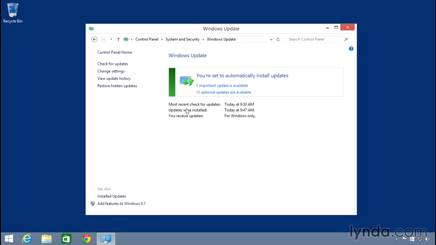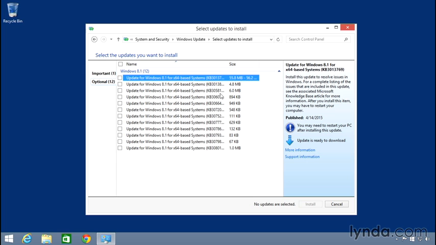And here I see some information about some updates that are available. There are 12 optional updates and one important update available. Now, you might not see these buttons on your computer. Instead, you might see one button that says Show All Available Updates. If you click on that button, or if you click on one of these buttons if you see these, then you should come to a screen that looks like this. So you can see a list of all of the updates available.